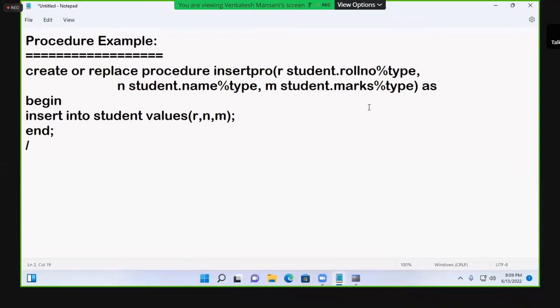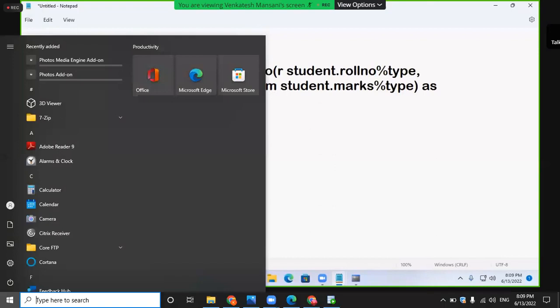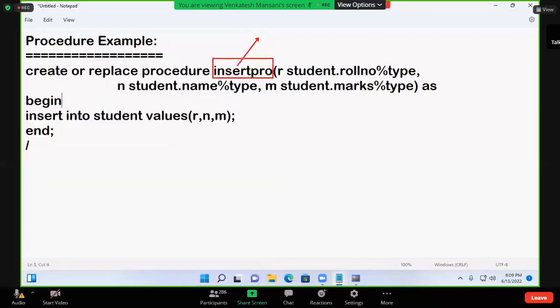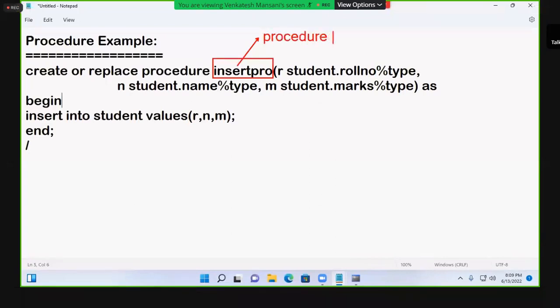Is it over? So insert pro is a procedure name. That name, whatever you want, you can write. This is the procedure name. These R, N, M are called parameters. These are types; whichever type is applicable, that is applicable. Okay. Is it over?